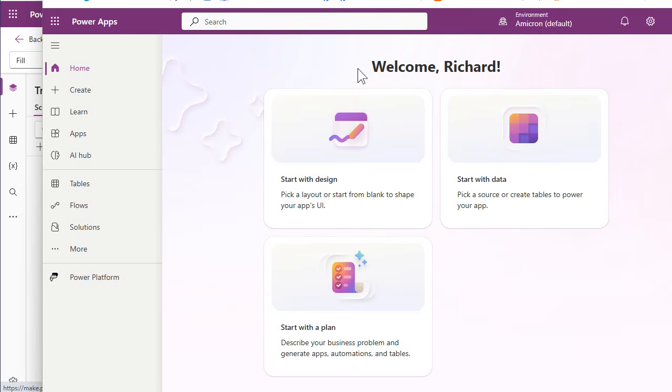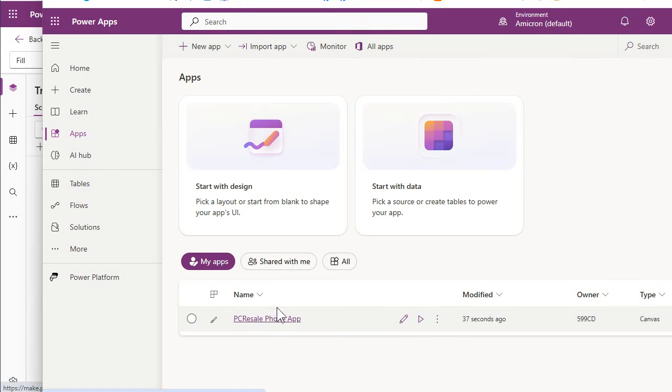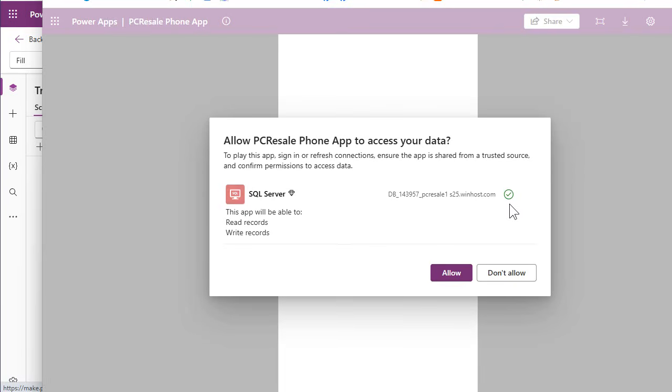Okay, I'm back at my Power Apps home. Come down here and click on Apps. Here's your app. Nope, right there. I hate when stuff moves around like that. Next to this, you'll see a little button here that says Play. Click on Play. And that will actually open up your app. Now, the first time it runs, it's going to say, allow PC Resale to access your data. In other words, you want the app to be able to connect to the data source. Read and write records. Yeah, of course. Duh.